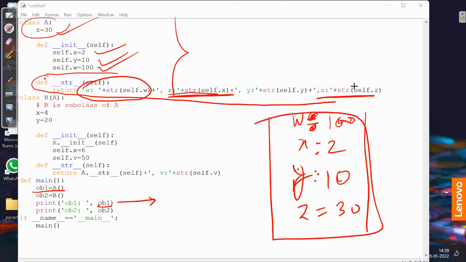I have written it in a column, but it will not be like that. The output will be 100, then x, comma, 2, and like that, with commas, because we have written it that way. Here I have no space, that's why I've written it like that. W, x, and so on. Okay, correct. I think it is fine. So I will run it and you will see.